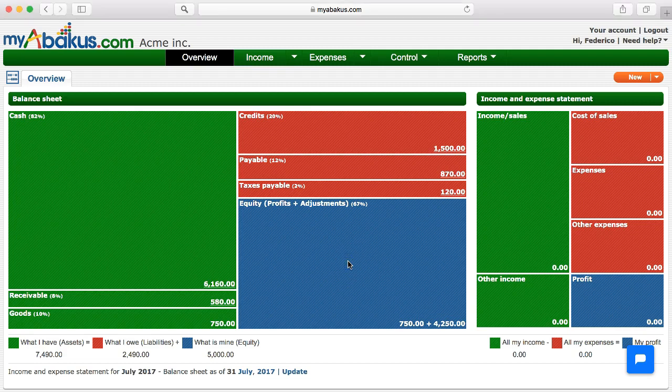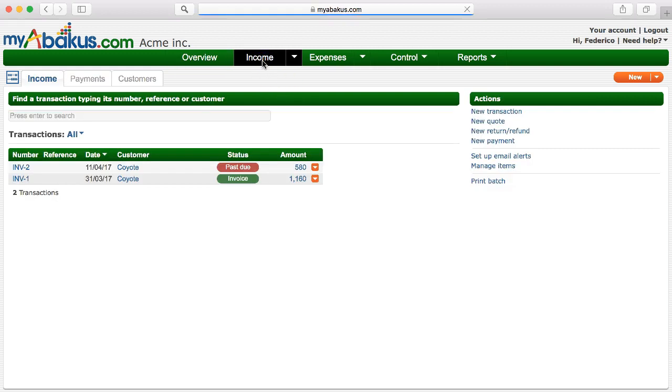To create credit notes, we must keep in mind the reason for the return, if they are goods or services, and the action you want to take, a refund or credit in favor. And for this, use the action, New Return Refund, which we find both in income and expenses.